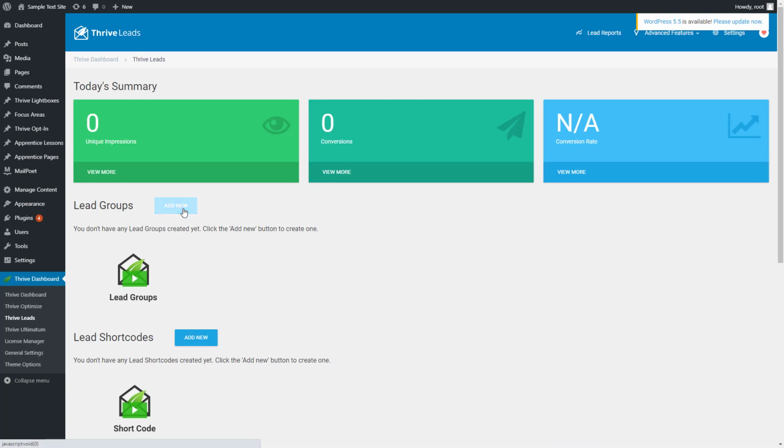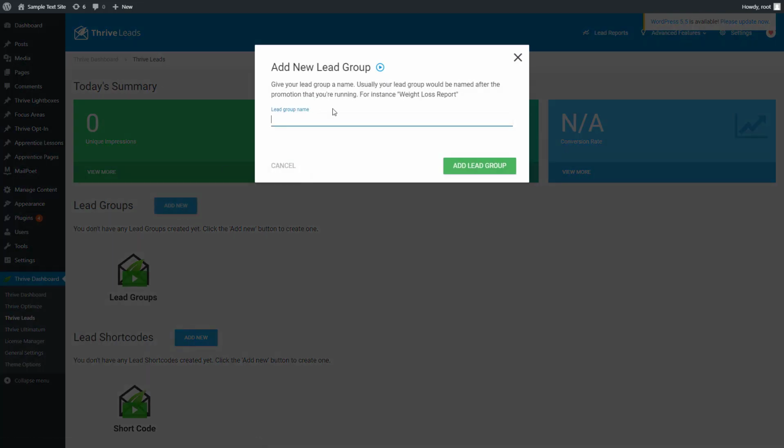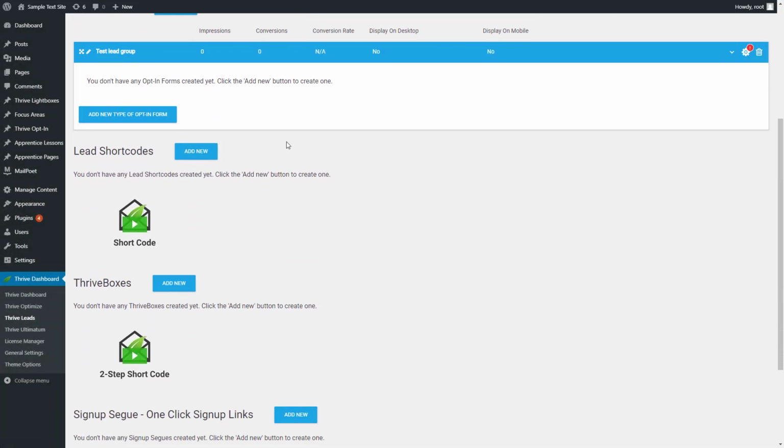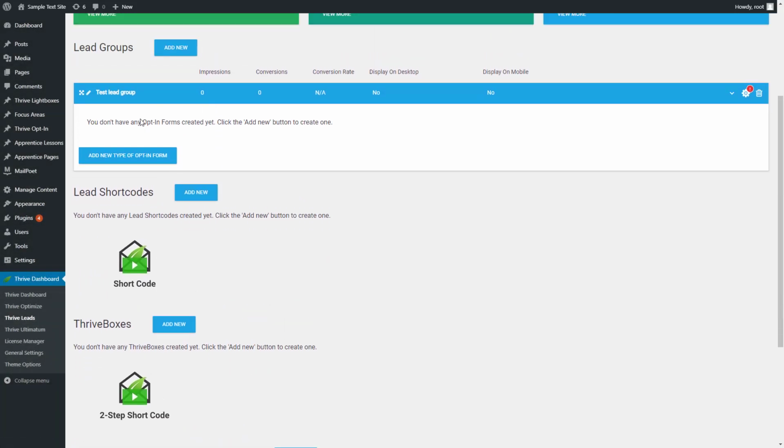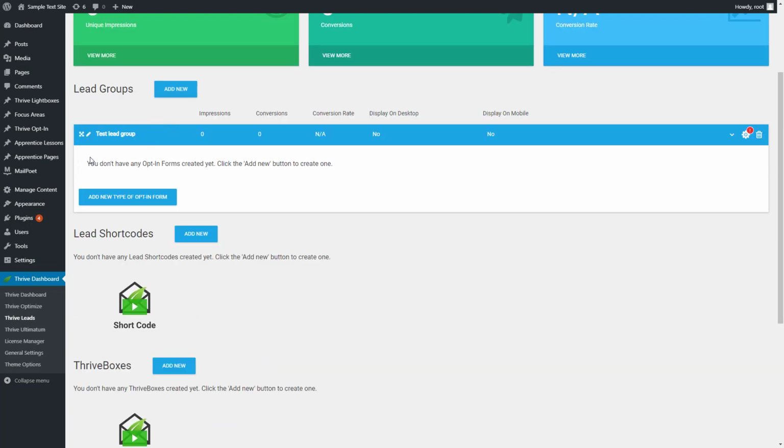Think about lead group as a new marketing campaign. Let's click Add New button. And let's call this lead group simply Test Lead Group. Now let's click Add Lead Group button. Okay, so the group is added. Now you can see that we have this message: you don't have any opt-in forms created yet. Click the Add New button to create one.